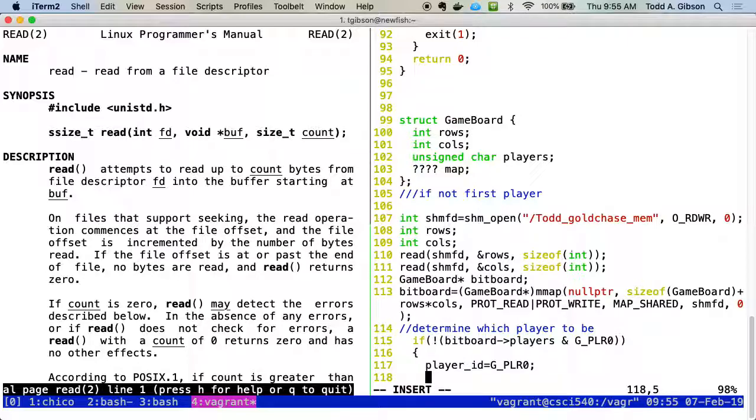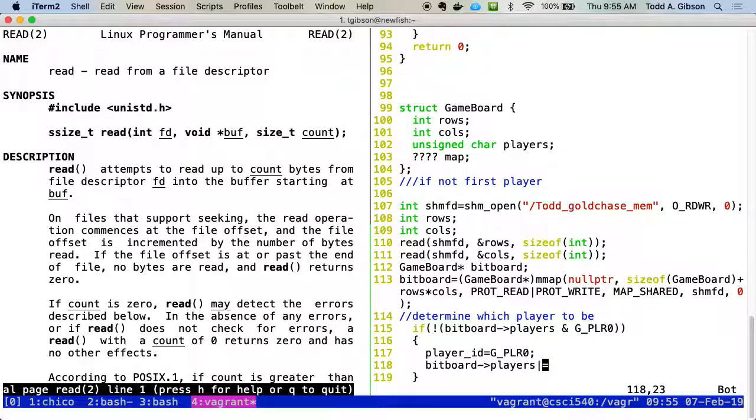And then you'd also have to say bitboard players, or, yeah, that's right, I have this negated. So if this one isn't, that's setting player 1 for yes, player 0. And I'm just confused about the structure of this because it looks like this is happening if not the first player. That's right. But what could have happened is I could have had the first, second, third player join, and then the first player quit. And now the g_plr0 bit is free and available.